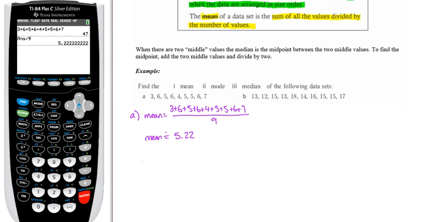For the mode, we're going to write the data set in order. Maybe I should organize this a little bit better. So this is part I. For the mode, we're going to write the data in increasing order. We're going to start with a 3, then we have a 4, and then we have 3 5s. This will also help us for the median. I find it a little bit easier for the mode. We have 3 6s, and we have a 7. So the mode, there are actually 2, 5 and 6. This is what we call a bimodal data set because it has 2 modes.